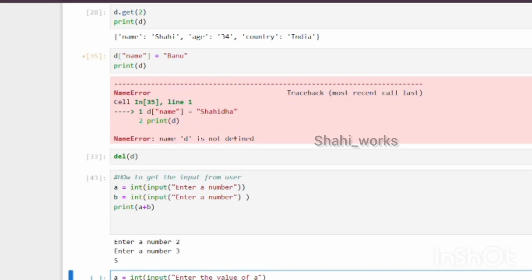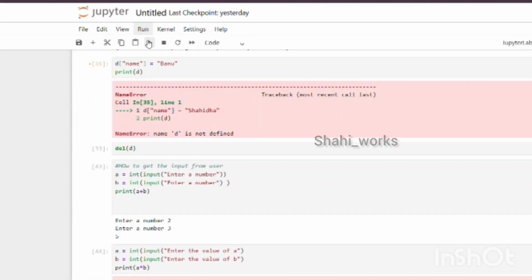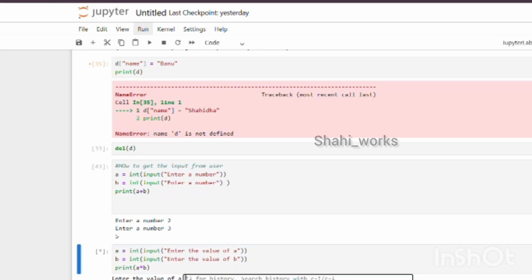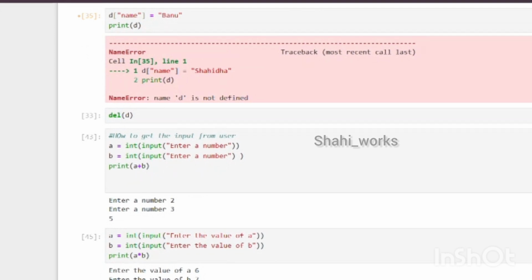Okay, now next, print a into b. So here I'm executing it. You have to add the double brackets, don't forget them, otherwise it gives an error. Okay, so now I'm getting the value 6, 7, 42. I hope you now understood how to get input from the user. So this is how you will be getting the input from the user.